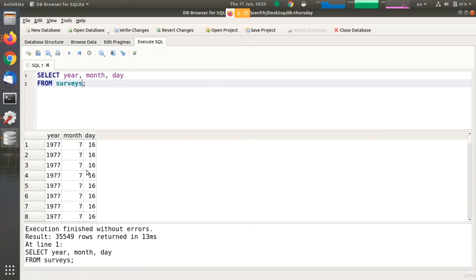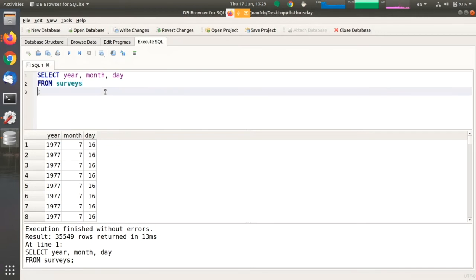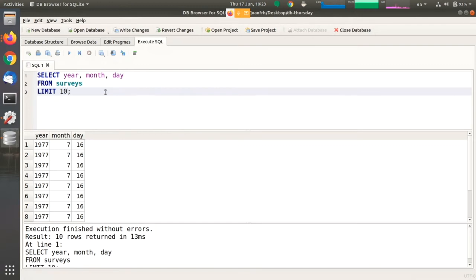Also, I can edit the results because we returned more than 35,000 rows. But I can say that I want only 10 rows. So I can use the keyword limit and say the number of rows that I want, for instance, 10. If I execute that, you see that the result is 10 rows. This is much faster, 13 milliseconds.